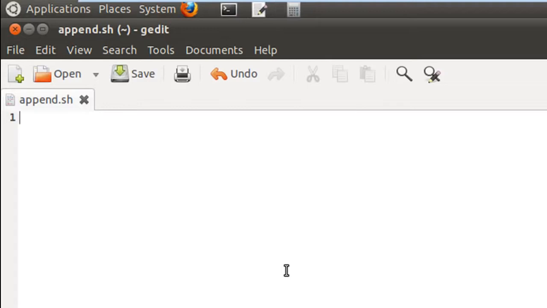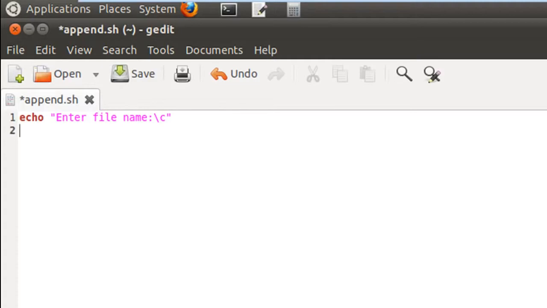So let's get started. On the first line, I'll put an echo statement to ask the user for a file name, right? And the \c escape sequence, of course, would go in there. On the next statement, I'll use read to grab the user's input, and I'll store it in the variable fname.